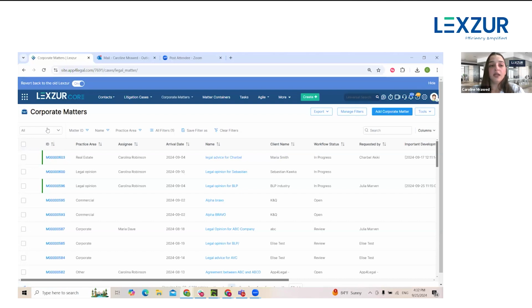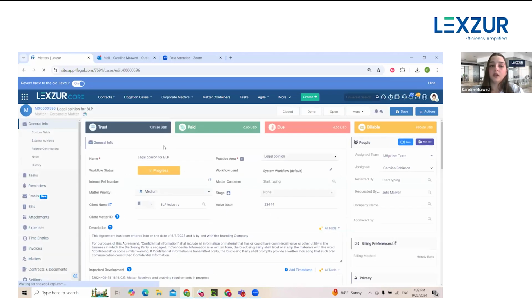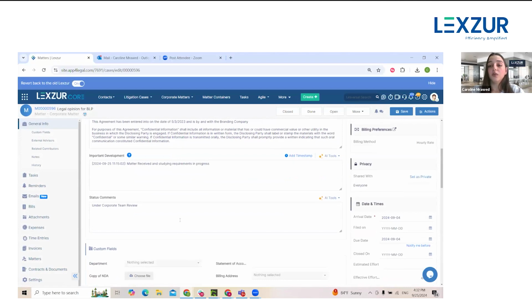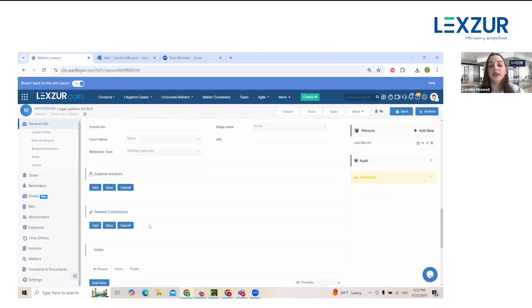It's available at the level of any text box inside. For example, if you open any matter or any case, you will find the AI tools at the level of the description, important developments, status comments, and you can also find it at the level of the notes.